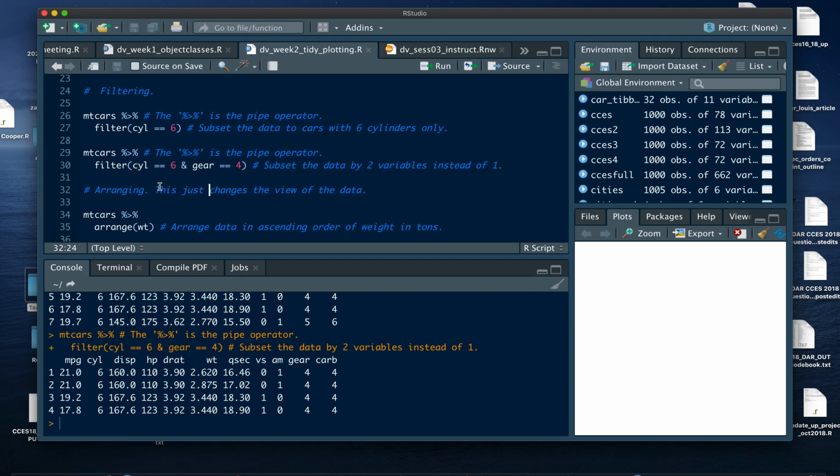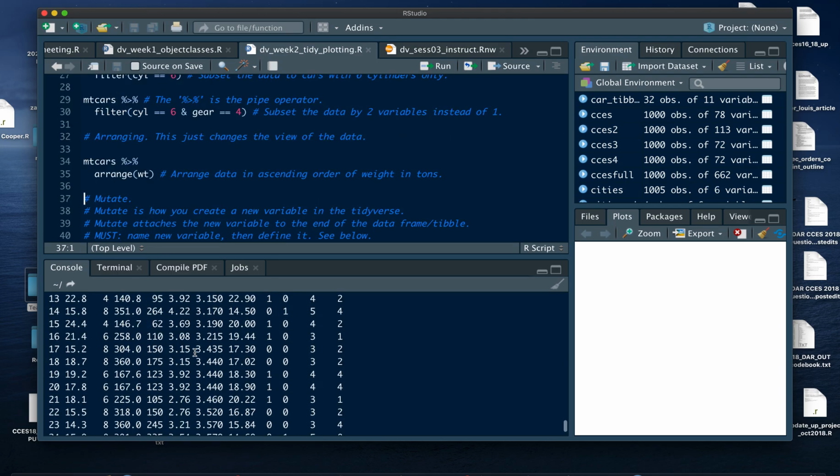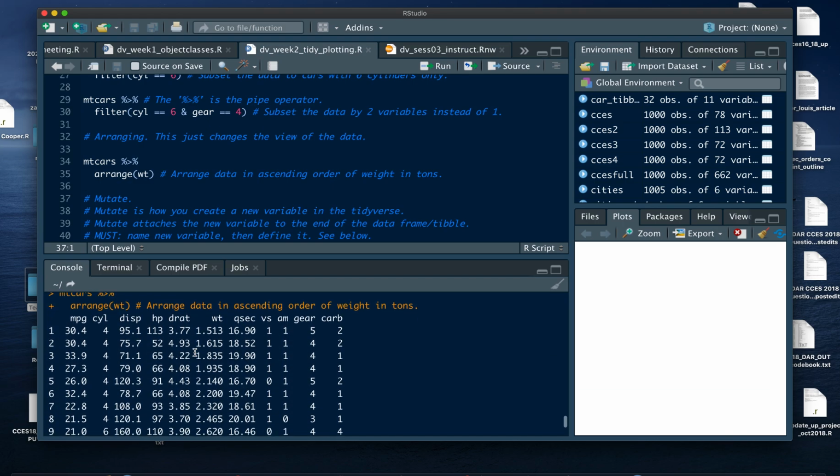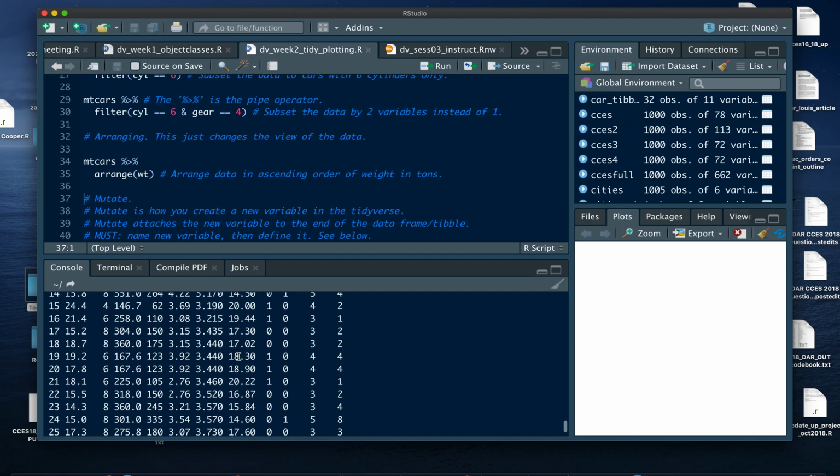That is enough of an introduction for filter. It is very simple. It subsets your data set. It takes rows. It subsets by row. Arranging simply rearranges the order of your data set. So let's say I want to arrange the order of the data set by the weights of the cars. It's going to return the full data set, but arranged in ascending order of the weight of the vehicles. You can look at weight and see the lowest value all the way to the highest value weight. So the lightest to the heaviest.